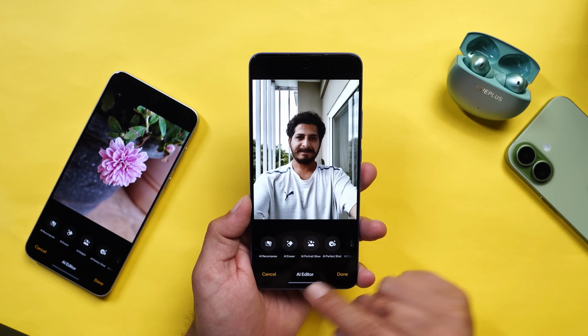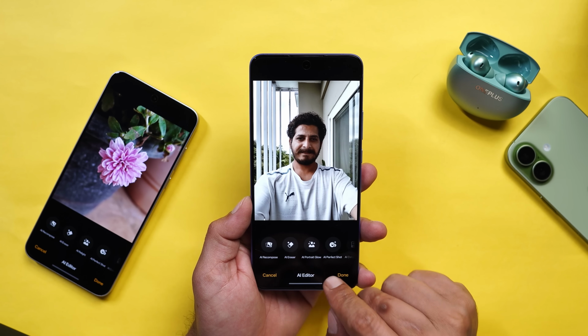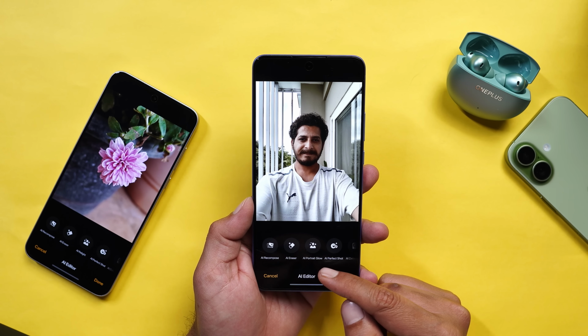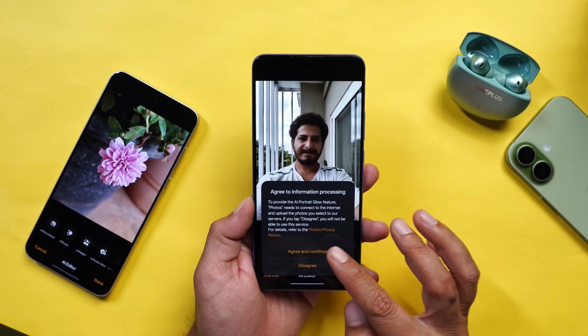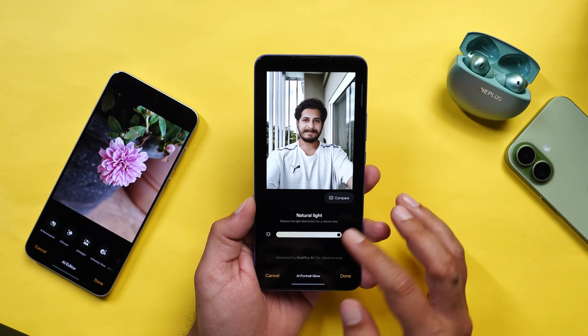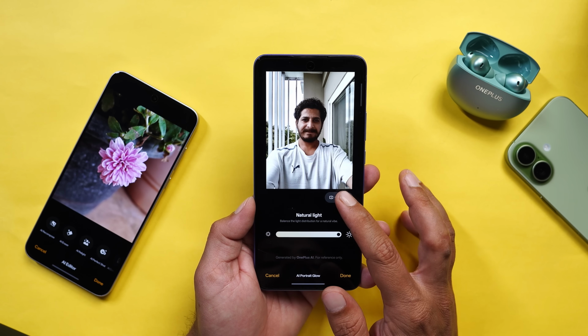And guys, one thing which I want to inform you about, on OnePlus Nord CE 5, instead of AI Relight on other devices, you'll see AI Portrait Glow. But it works exactly the same. There's just a name change, nothing else. Basically, if you guys are not aware, this feature removes shadows from the photo. You can see before and after.